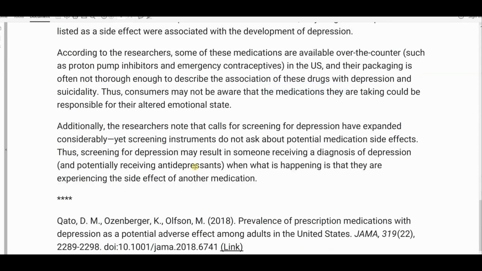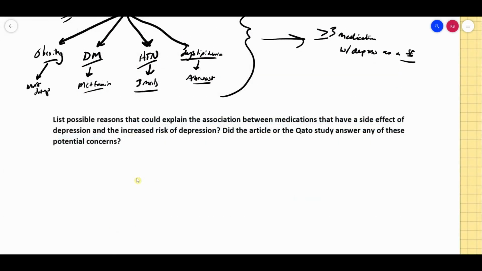What they try to highlight at the end of the article is that the researchers call for additional screening for depression, which would be pretty easy since even in the study itself, they used the PHQ-9, which is pretty quick, pretty easy, and fairly sensitive to depressive side effects. So that is something you could think about including in your practices as you go out into employment after you graduate. So circling back to our question, list possible reasons that could explain the association between medications that have a side effect of depression and the increased risk of depression.